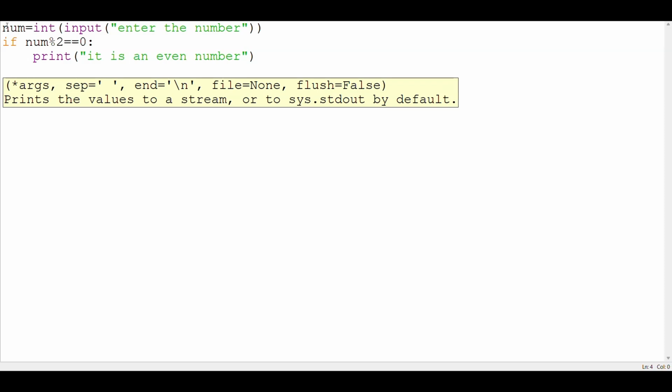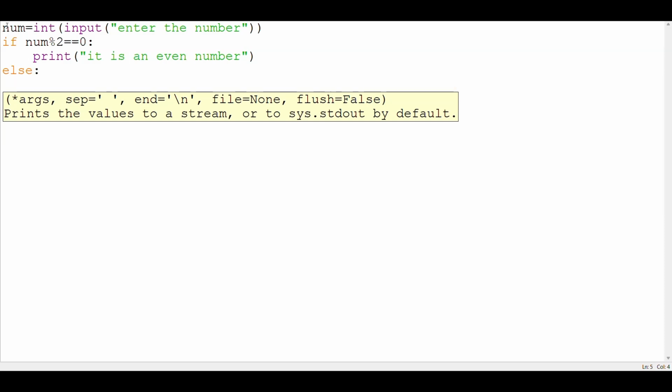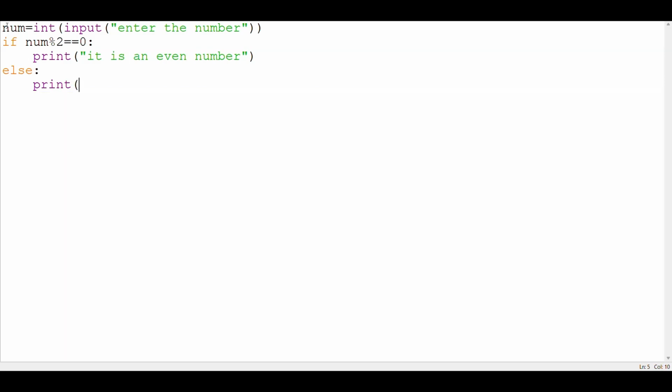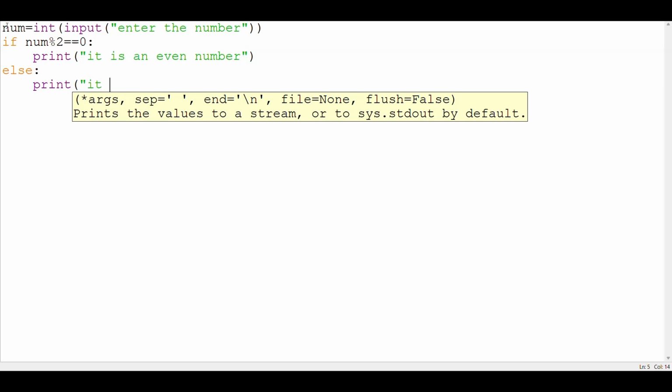Backspace. The else statement will run if the if statement is not true. Then it will print it is an odd number. Okay, so this is the code for printing even and odd numbers. Let's just run this code.